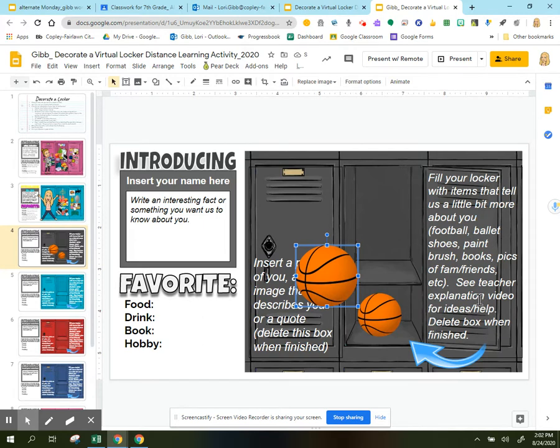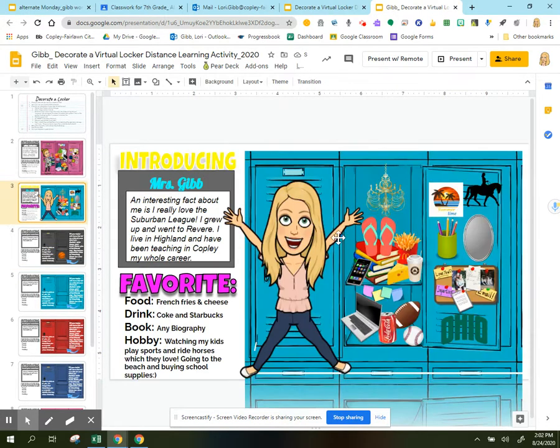I gave you some examples here. You can put in books, just in general books. I put my cell phone in mine. I put flip-flops because I love going to the beach. I put in my favorite food and coffee. I put pictures of my kids and things I like to do on here, and then just some fun accessories.